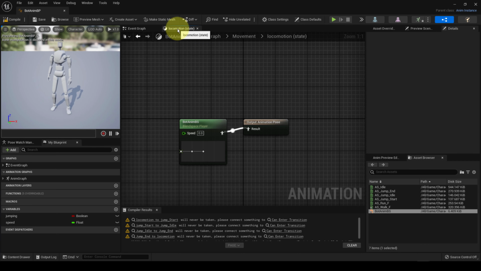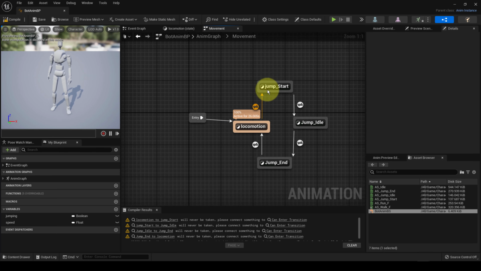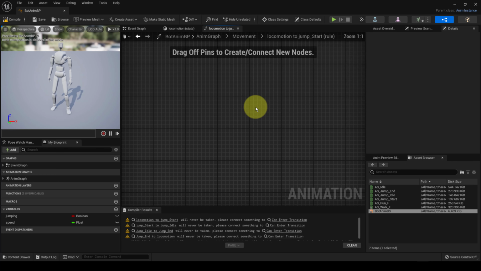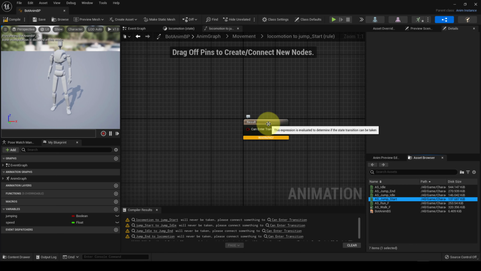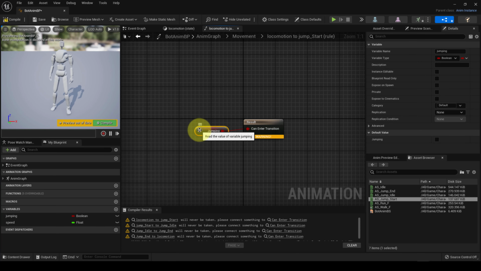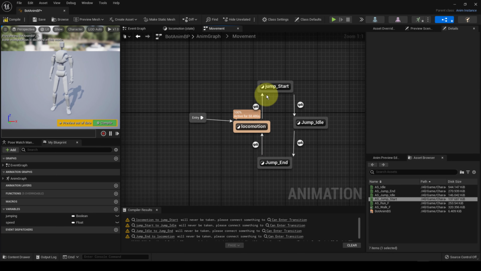So we want to jump back to the animation graph, go into our state machines, and now we're going to set up our transitions. From locomotion to jump, we want to click on our transition node, which is this little guy right here. Once this is clicked on, we want to grab our node jumping, or is jumping. This will indicate that the character is jumping, which will tell the blueprint to jump to this animation, which is a jump start.